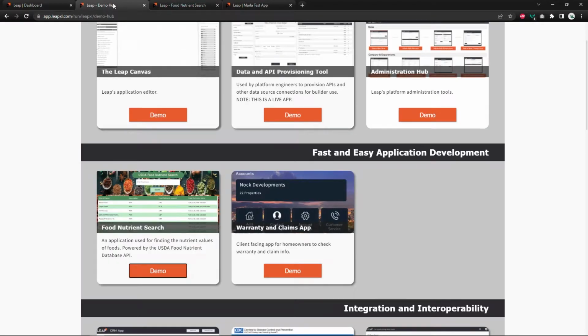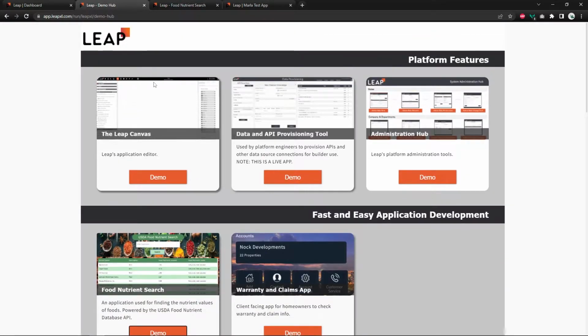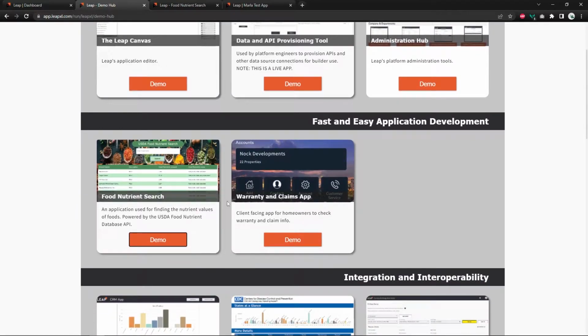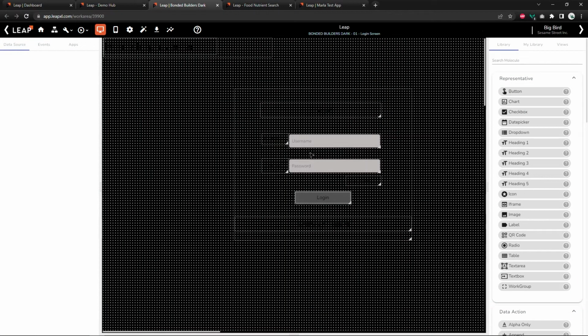Let's go ahead and jump back to our demo hub here. So the next app we'd like to show you is our warranty and claims app. This is, as we can see, a client-facing app for homeowners to check their warranty and claims info.